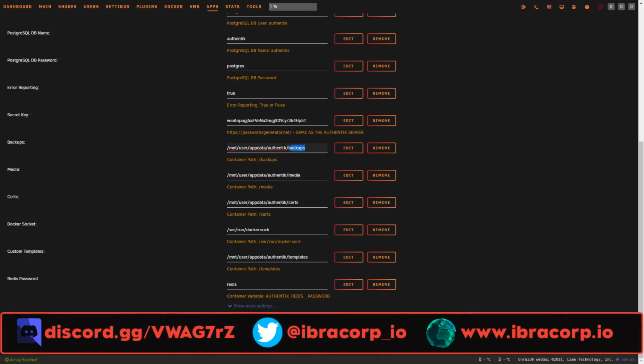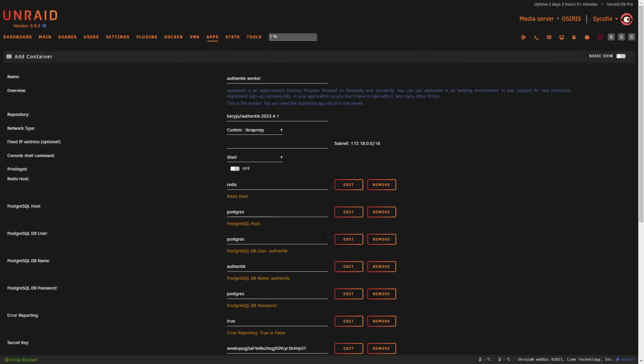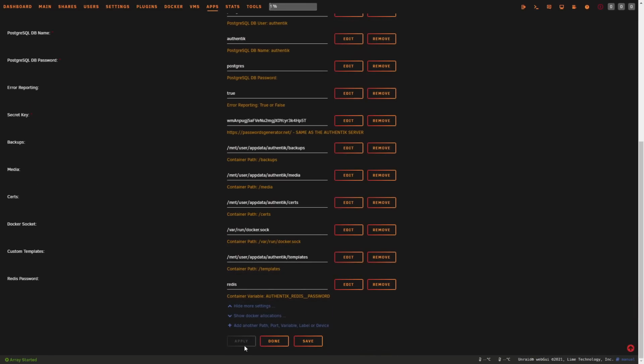So we set up a backups one, we just created that, media and certs, and then we've also linked to our Docker socket. Okay, pretty much the same path that it's got. Custom templates, again, the same as above. I created a template section for that just to map it. And then it asked for our Redis password, which in our case was Redis. And with all that set, you go ahead and click apply.